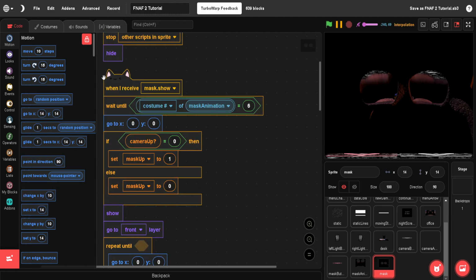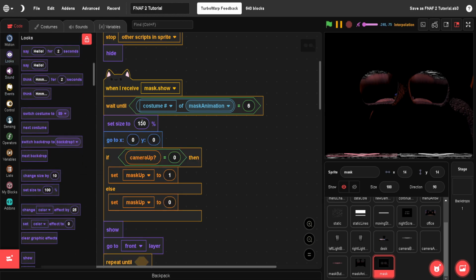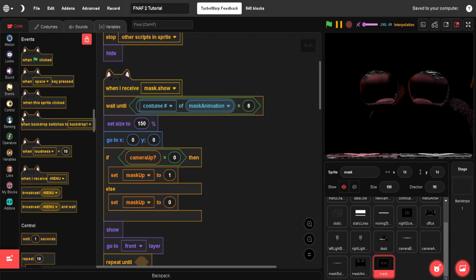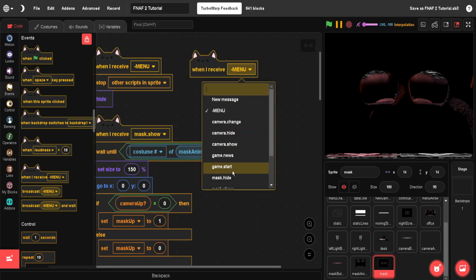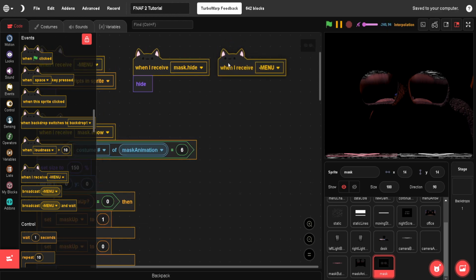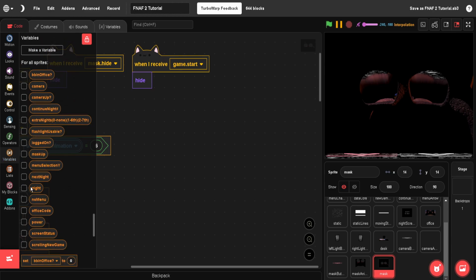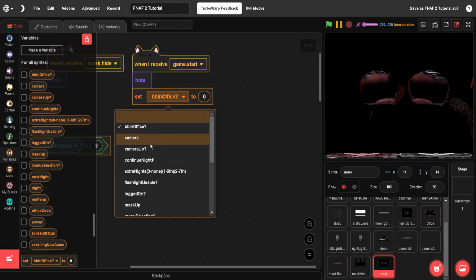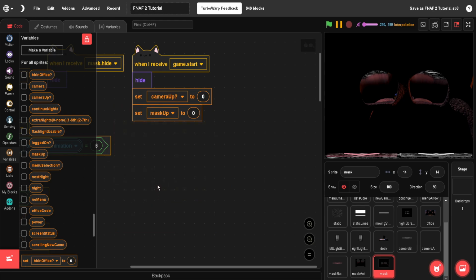You'll also want to, above mask show, make sure the size is set correctly. I find that 150 works really well for me. There we go. And then when we receive mask hide, we can simply just hide. When we receive game start, we will start it off by hiding, and then we will set 2 variables. We can set camera up to 0, and we can set mask up to 0.